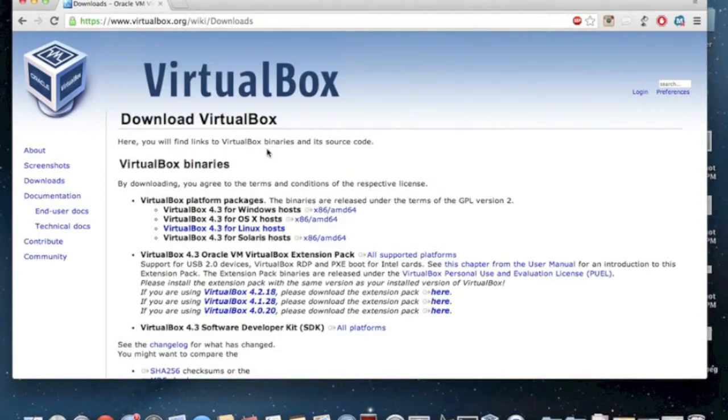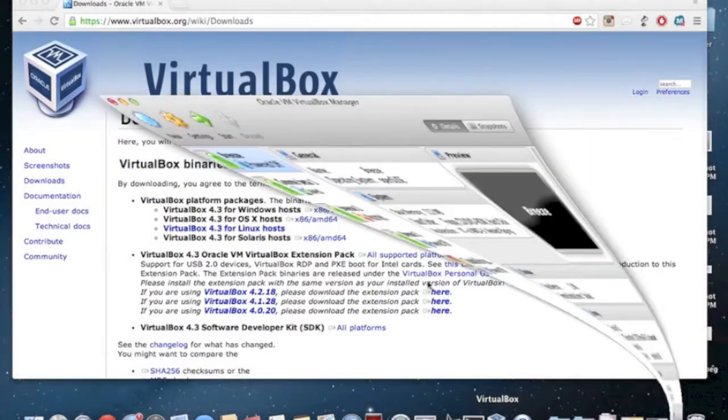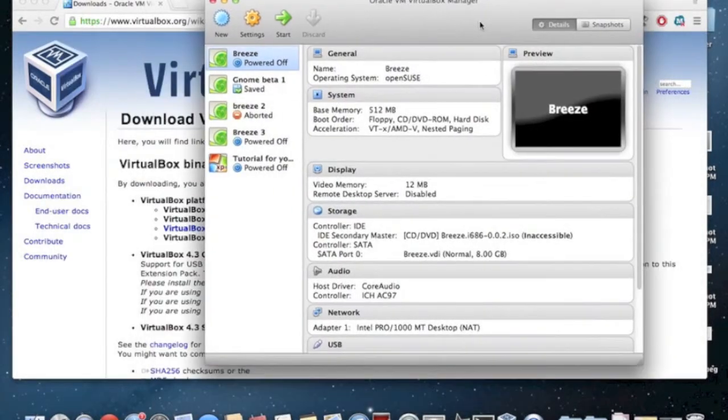Done? Alright, now that you're done, first thing we're going to do is we want to open up VirtualBox, and you should see something like this. Now, you shouldn't see these here. These are just Linux distributions. I've tried already. Okay, now first thing you're going to do is click on New.